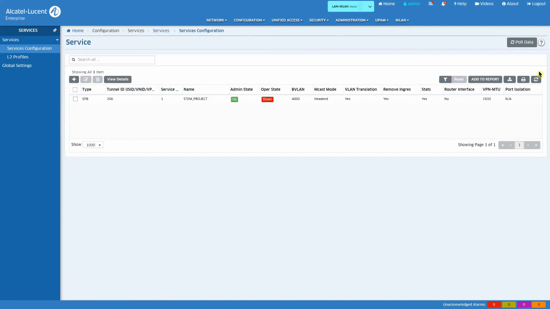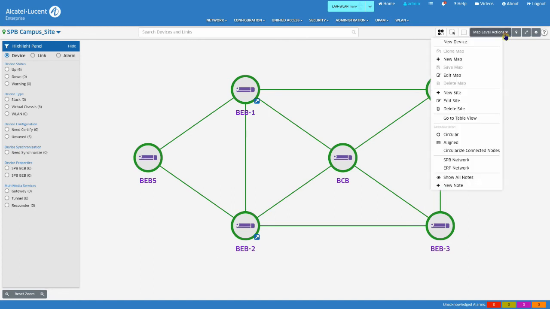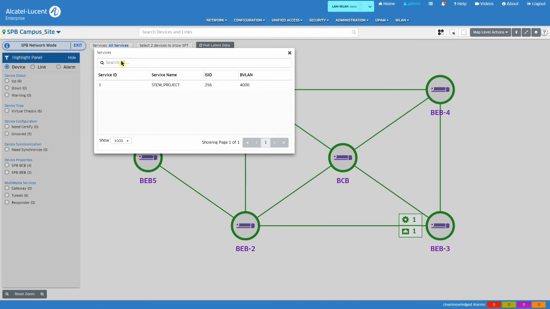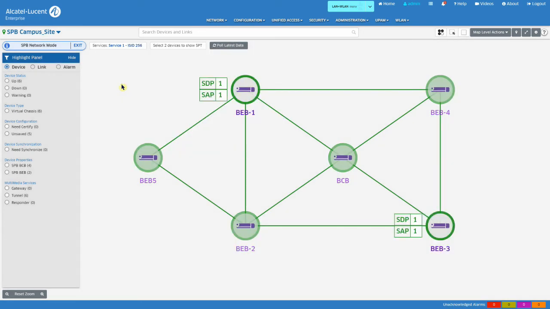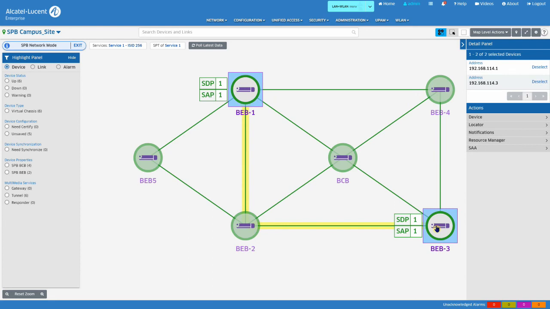Doing a refresh, showing the operational status up with a BVLAN of 4000. So going to the topology, we can select an option to see the SPB network and select the service that was created. Selecting both of the switches at the ends of the static link will show us the path taken through the network for this service.